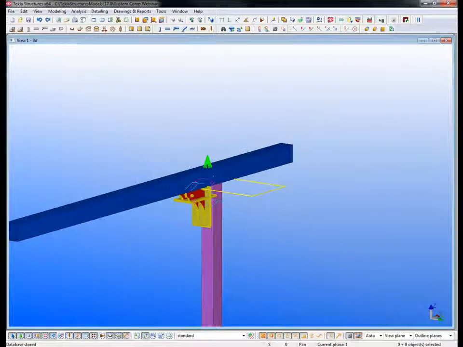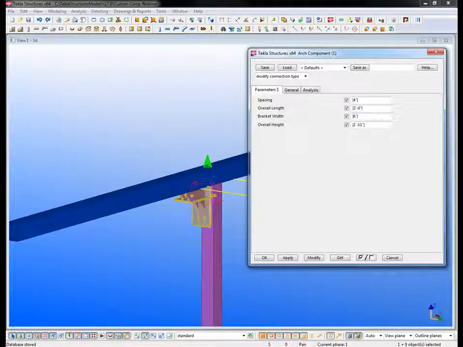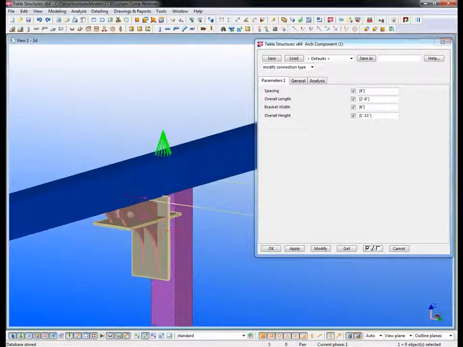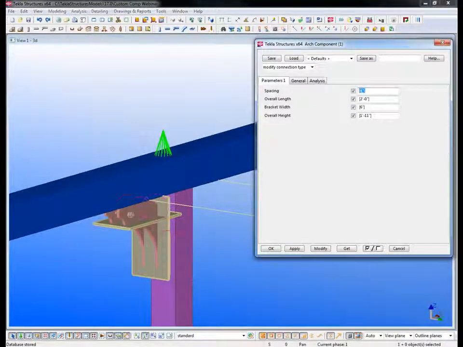And we can now double click on the green connection cone, and the values that we can control and adjust right now, I can control the spacing, I can control the overall length, the bracket width, and the overall height, because those are set to visible within my custom component editor.